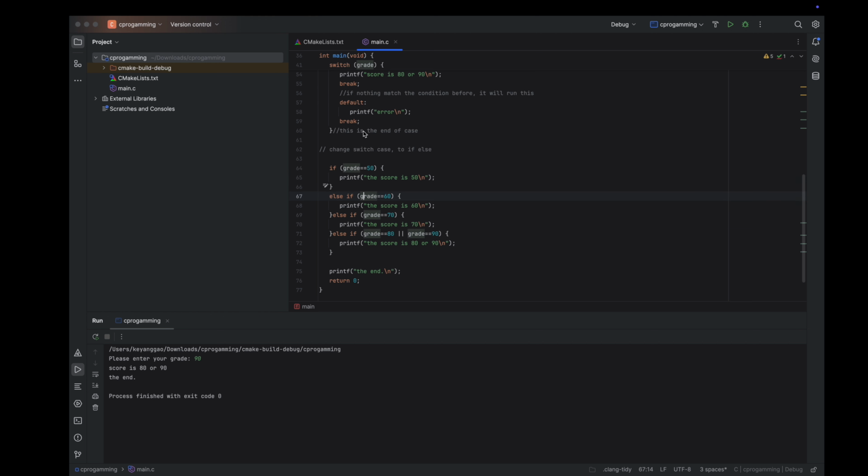Usually for the switch case, we know all the conditions already, but here for the if else, we can use it to check. Sometimes we don't know exactly how many conditions we have, so we can use if else.